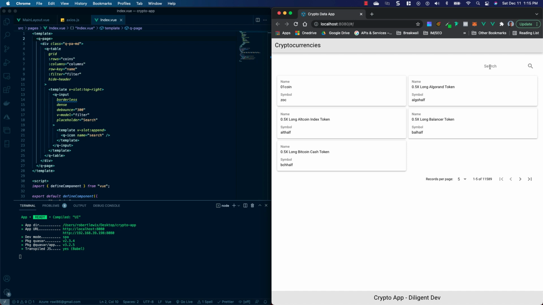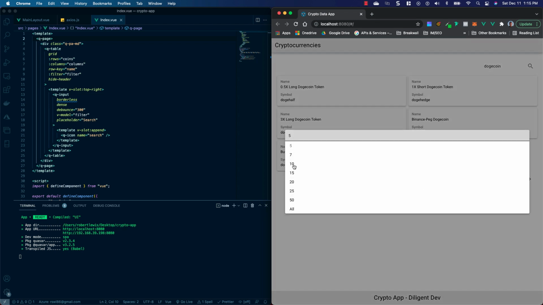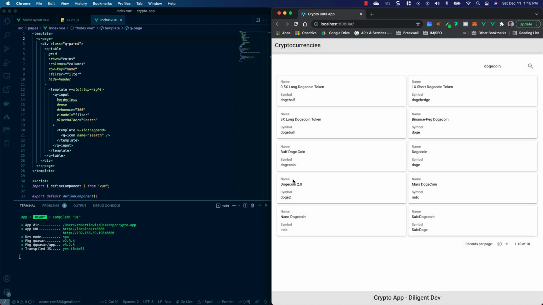So let's just say we search for like Dogecoin, and you can see we have those, and we can determine how many records we want to display. So if we wanted to do like 20, we could display 20 of them on here, and everything's looking really good so far. But even though it's looking really good, I think we can make it look even better.